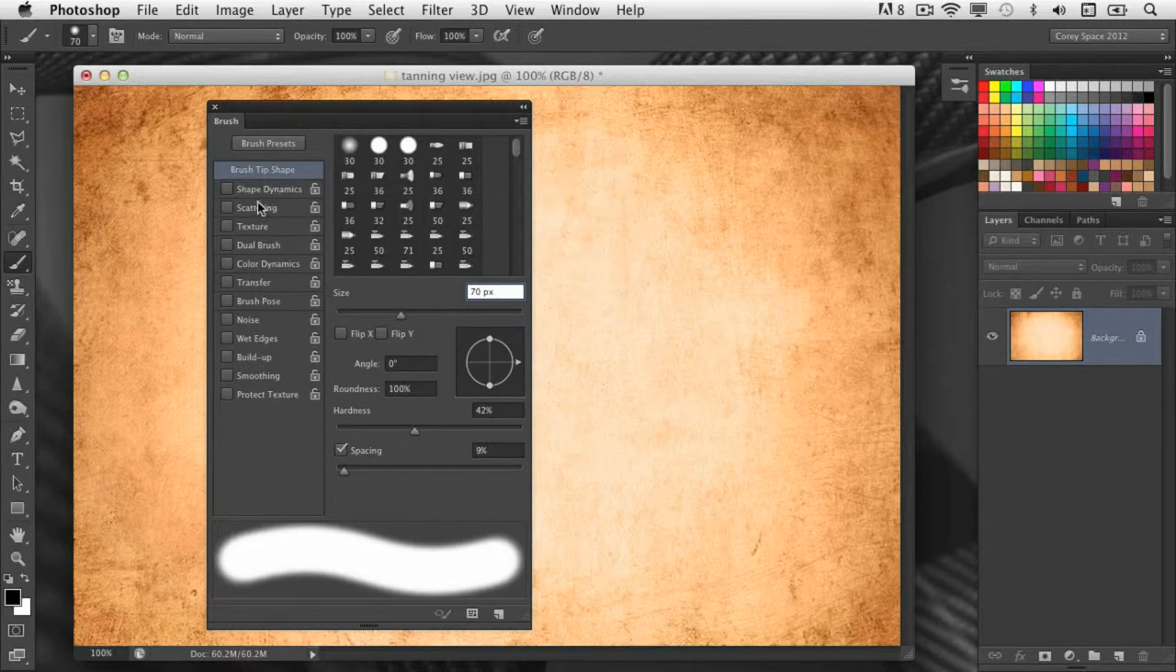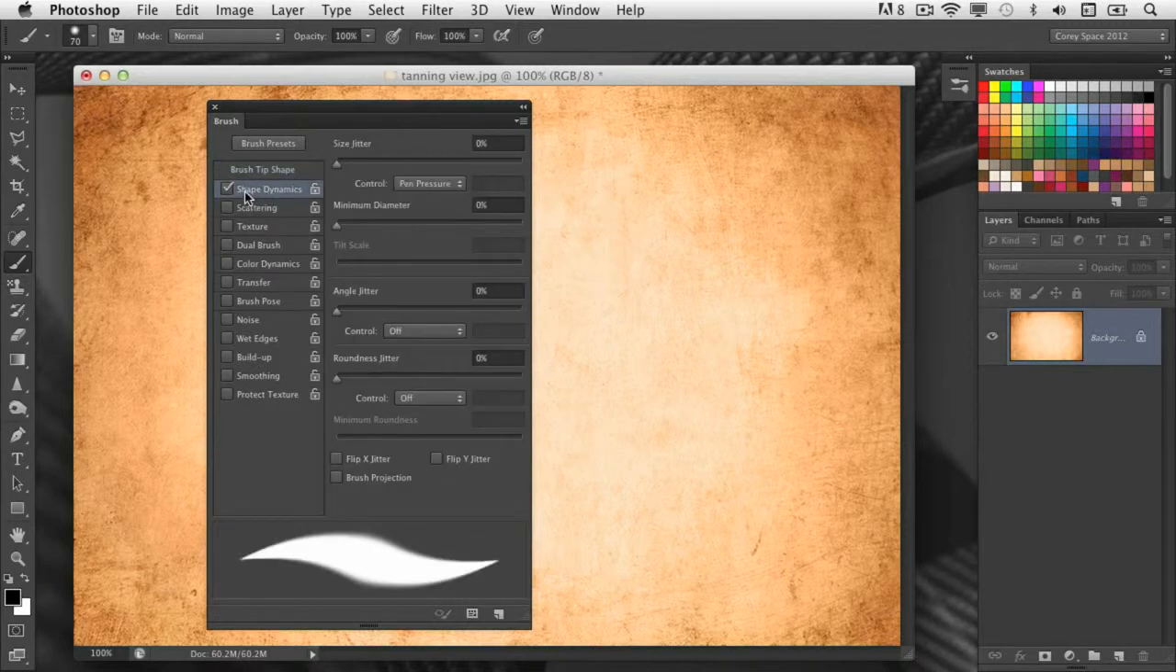Now you can take it further by checking on these items just below, things like shape dynamics, which allow you to modify the size jitter. You'll see the word jitter throughout this panel, and basically it means it's going to randomize that feature as you paint. In this case, I'm going to randomize the size by determining how much of it I want to randomize, and you can go all the way from 0 to 100%.